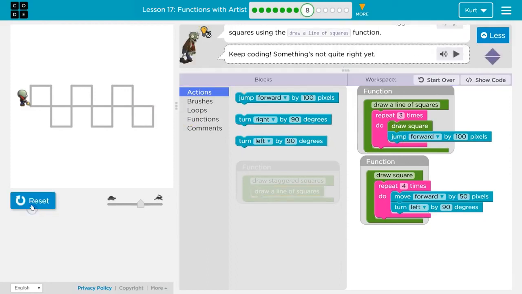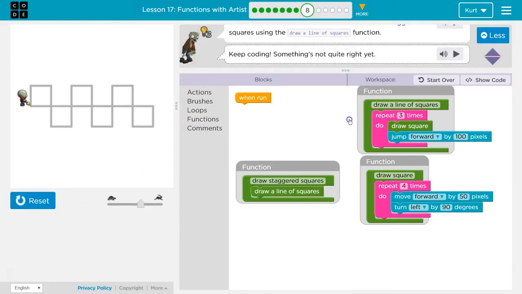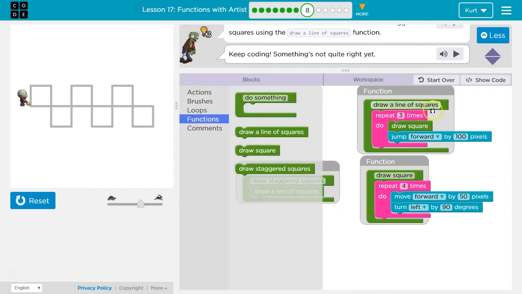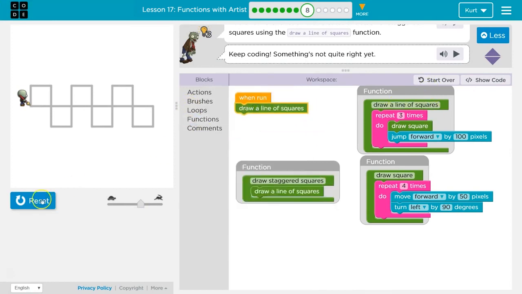Let me just double check that. Oh, I don't have a function. I need to ask it to run this draw a line of squares. Let's do that.